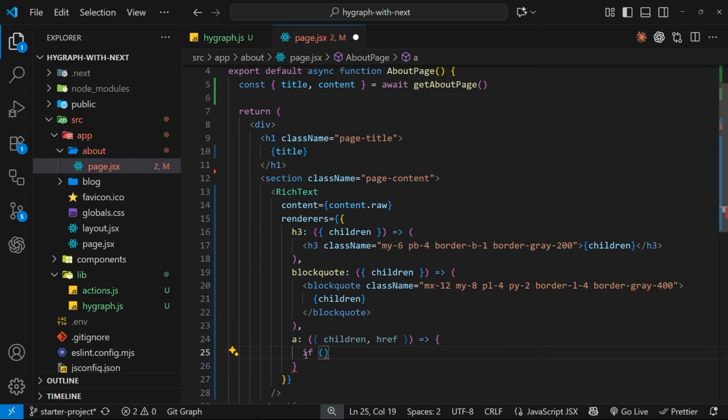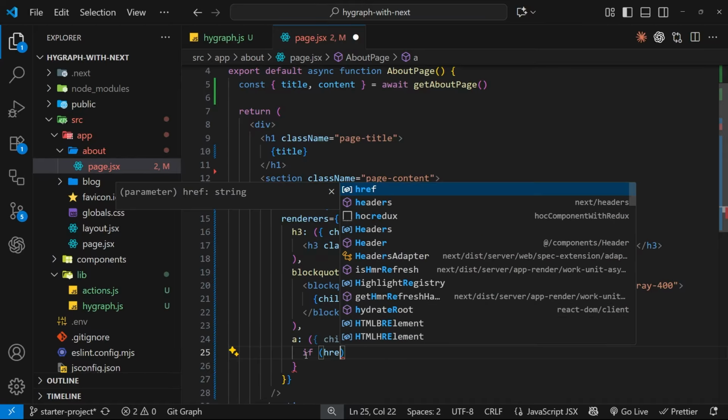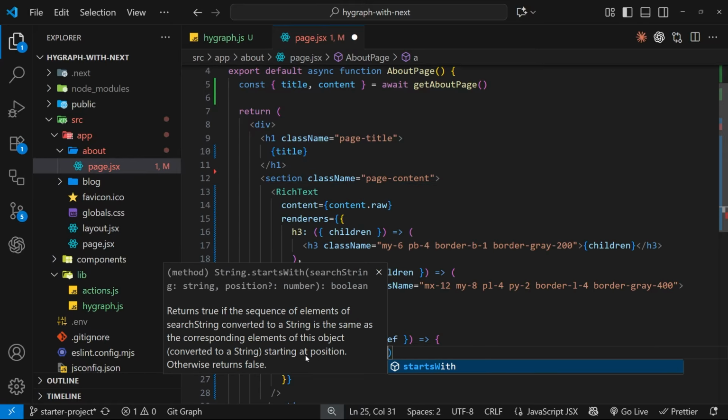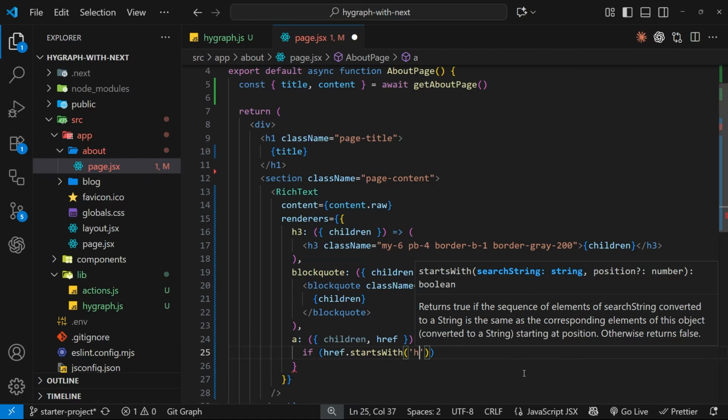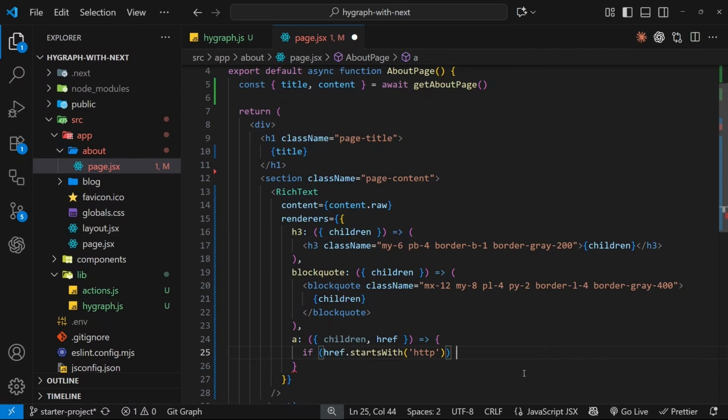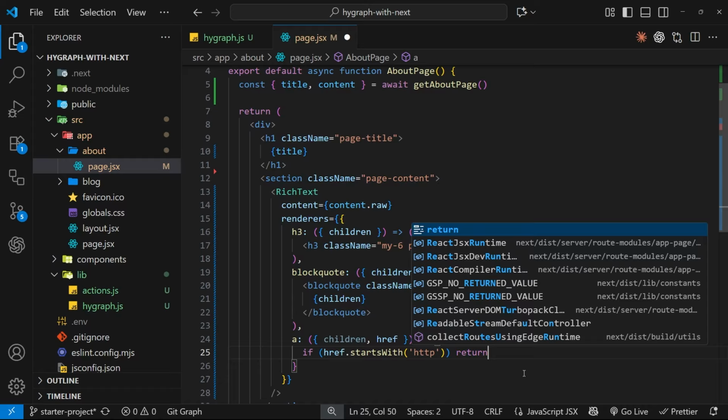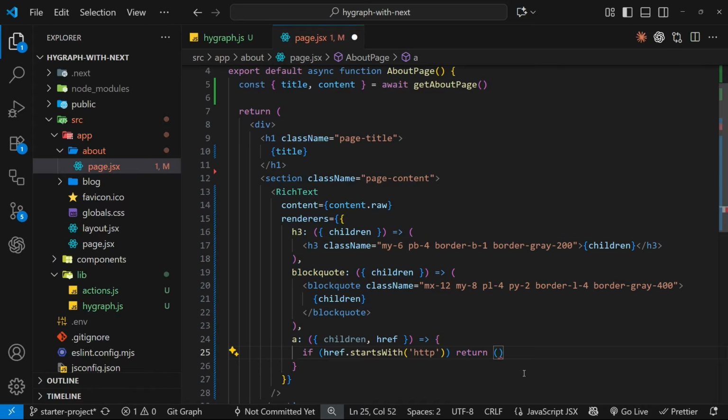And that if check is going to say if href, and we'll use the startsWith method on that. And we want to check if it starts with http, because if it does, I'm just assuming this link is going to be an external one. Otherwise, the href would most likely start with a / followed by the path to a page, for example, /bounce. So then if this is true, I want to render a normal anchor tag.